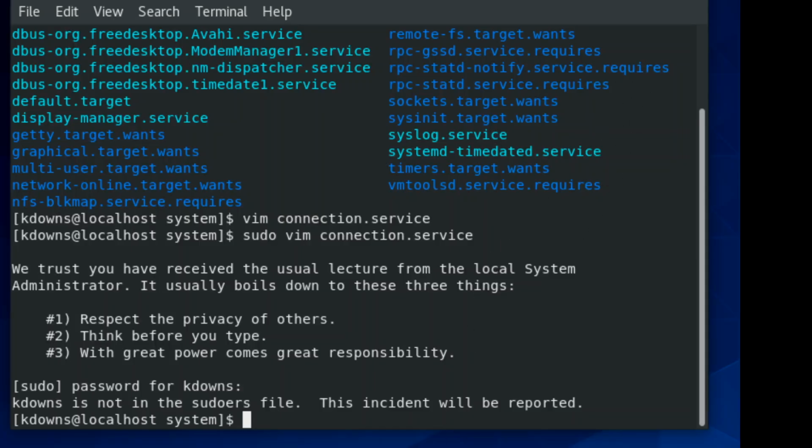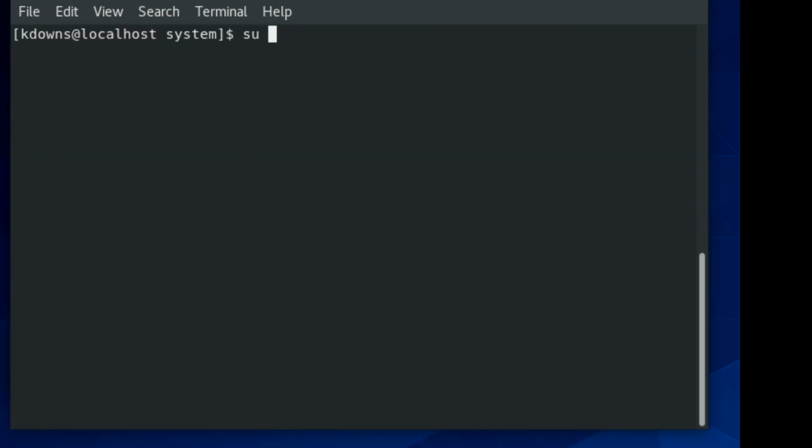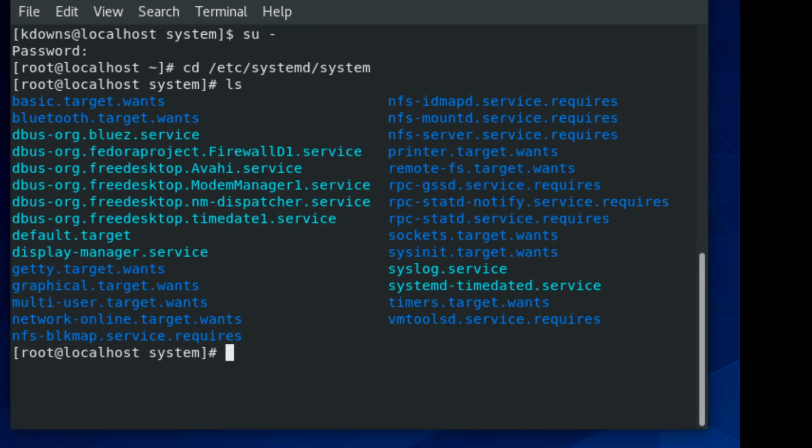If you guys remember how to do that from our last course, let me clear my screen real quick. We're just going to do su dash, and that's going to switch me to root. Now I'm root. Okay, let's try that again. Let's go to cd /etc/systemd/system. Yep, we're in the right one, so we're going to do vim.